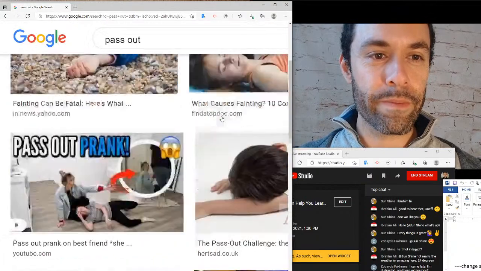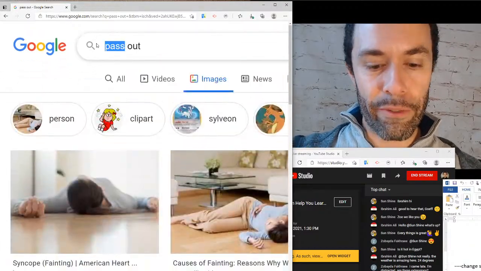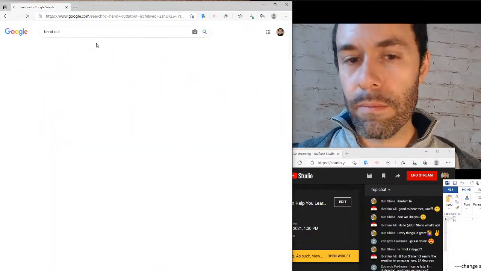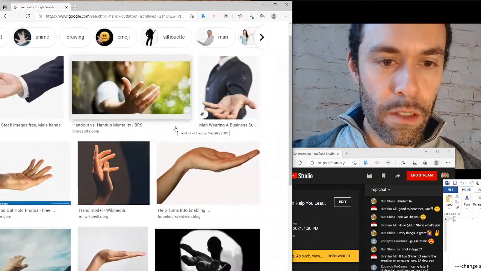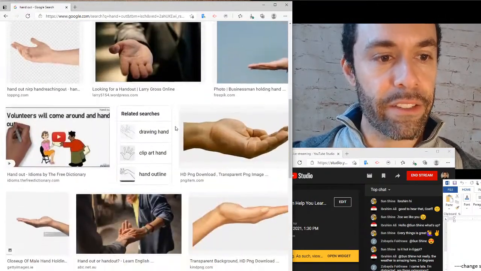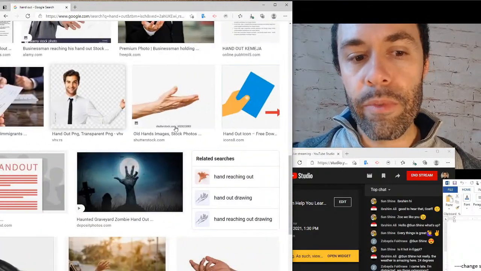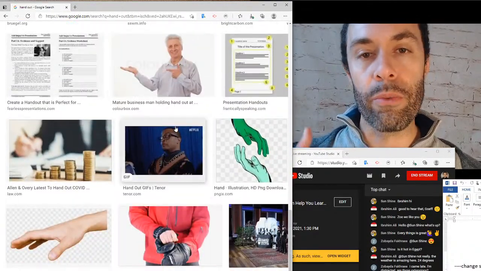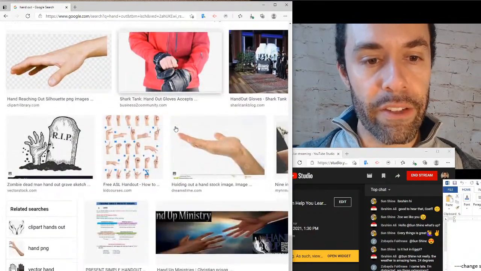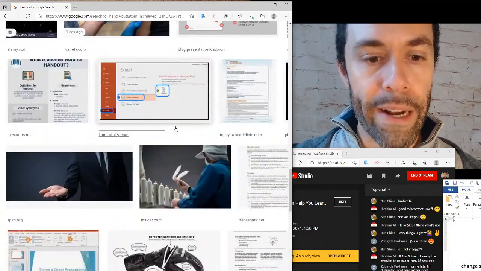Let's try out another one, like for instance, "handout." See a lot of hands. So it seems like handout has more of a physical sense to it, and also more of a direction involving the hand itself. Okay, more active in that way.